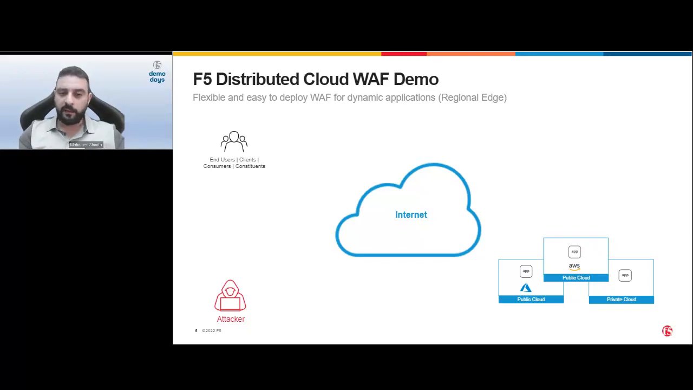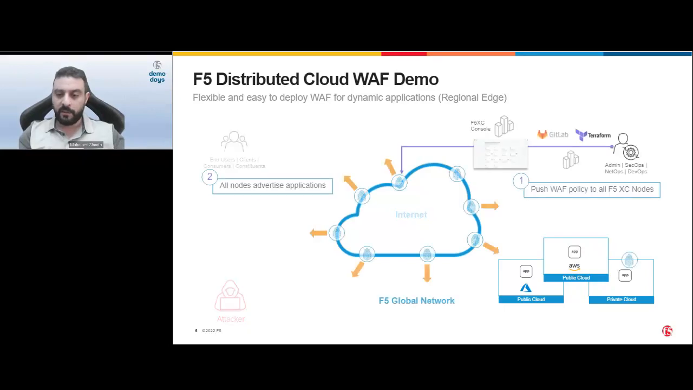So how does the F5 Distributed Cloud WAF work? Basically, using the F5 Distributed Cloud Console, we can provision the WAF to the F5 global network, regional edge, or even sometimes in your own environment, whether it's public or private. And this is going to be covered in another session. We can do this provisioning using DevOps tools or using the F5 Distributed Cloud Web UI, and I'm going to show you both ways in the demo.